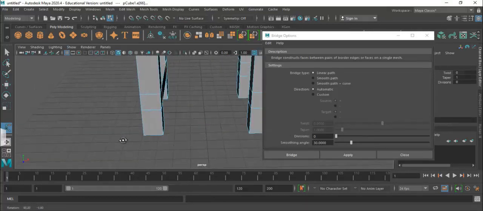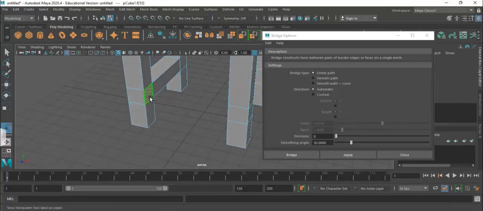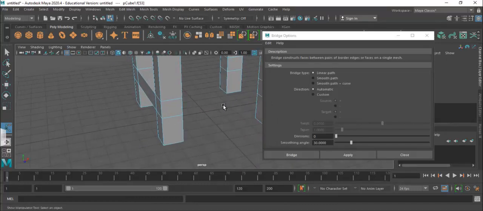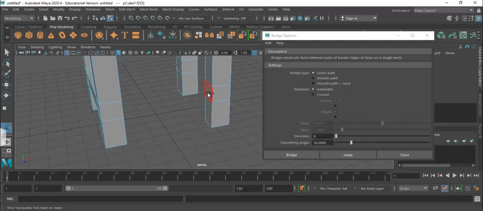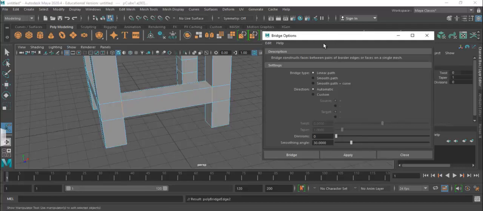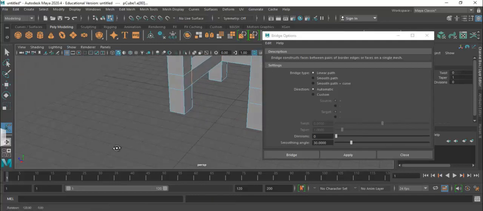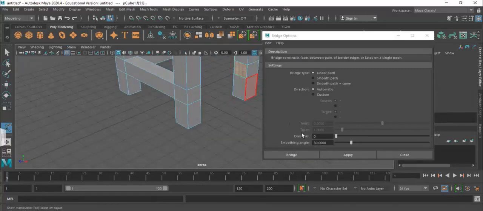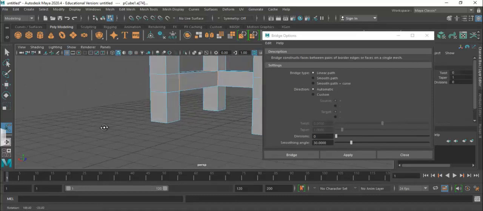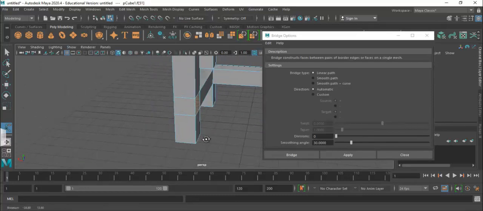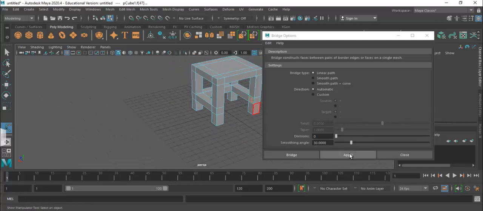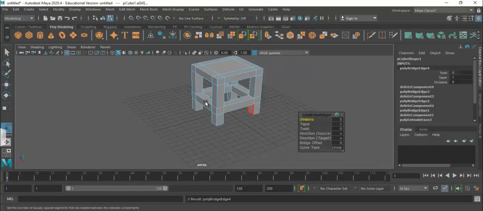I'll do the same thing all the way around. So click on one side, and then hold shift and click on the other side, and then just hit apply. Just leave the bridge options open. You don't need to close it. Do the same thing on the other side. Click, hold shift, apply, select one side, hold shift, and click the other side, and apply. And there it is. I'm going to hit close.